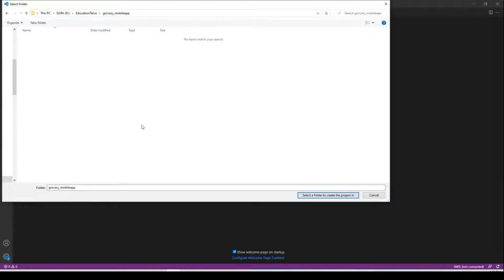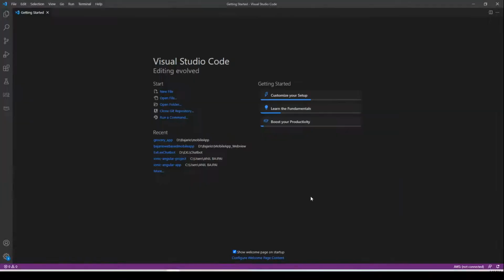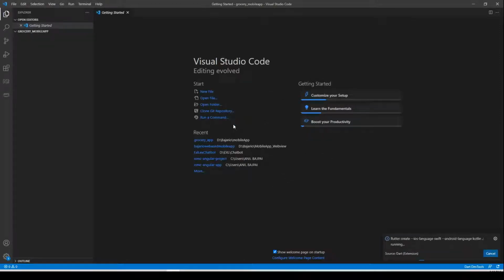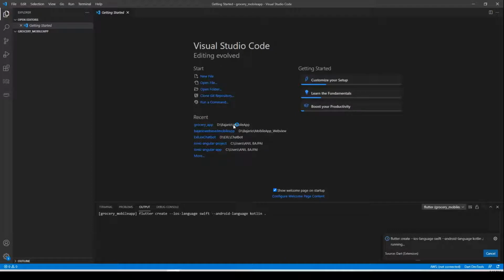So I have selected this cross-stream mobile application folder, which we are going to create. We created this folder and we are giving its name as grocery mobile application. We can use underscore as a separator, and the project name has to be in lowercase, and then okay. When we do this, it takes some time and loads the necessary files required to run this. If it is already set up, it takes a few seconds, but if it is for the first time, it may take up to a minute or so.